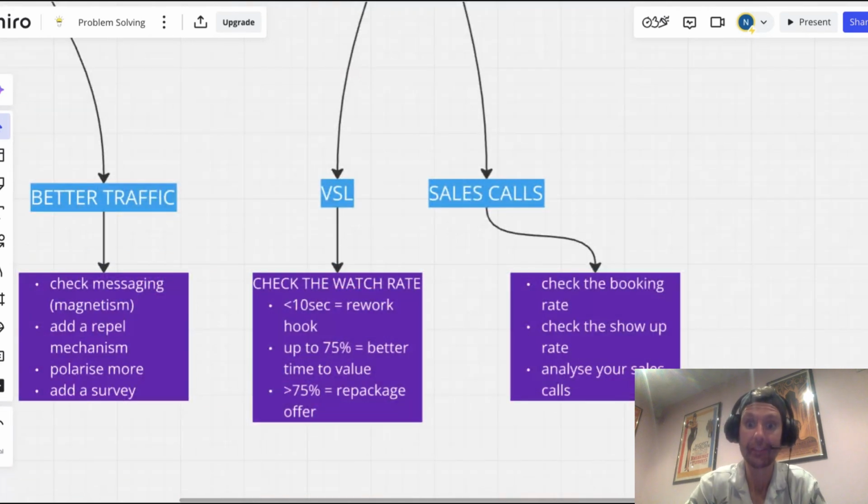So the constraint then obviously was checking the show up rate and doing what we could there to optimize it. And just by optimizing it, this is the power of leverage that comes into play. As I said, it went from 15% to close to 70%, which is huge when you think about it.